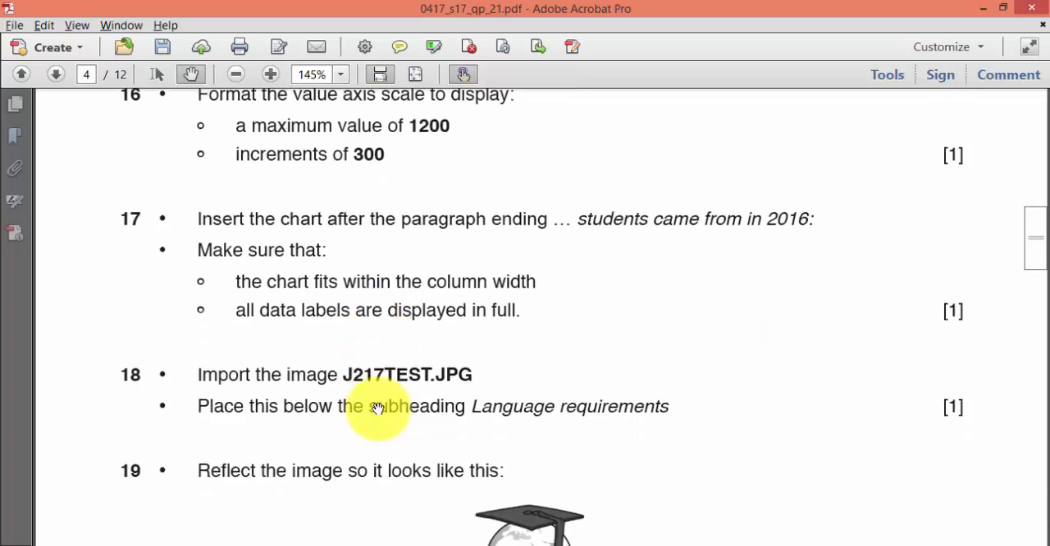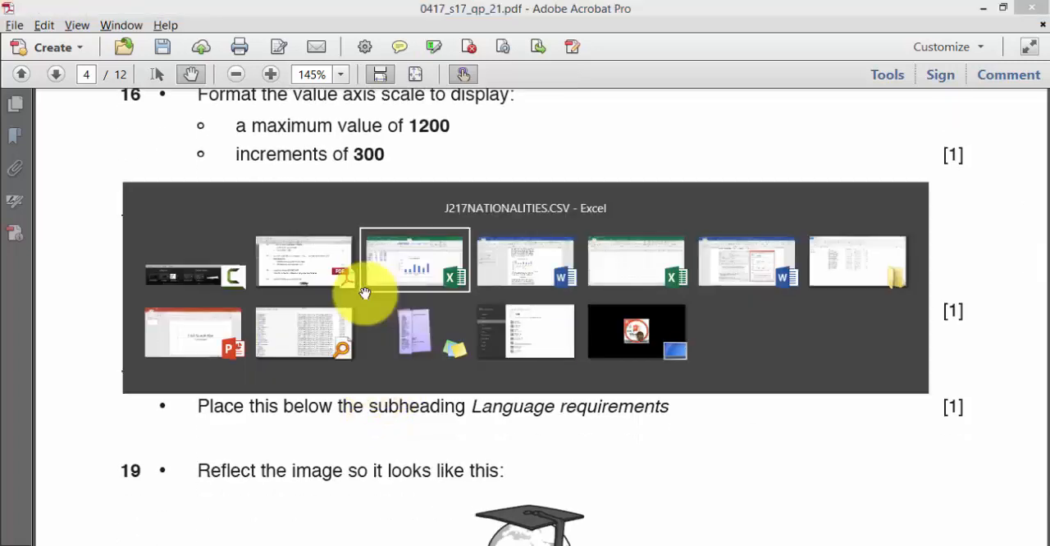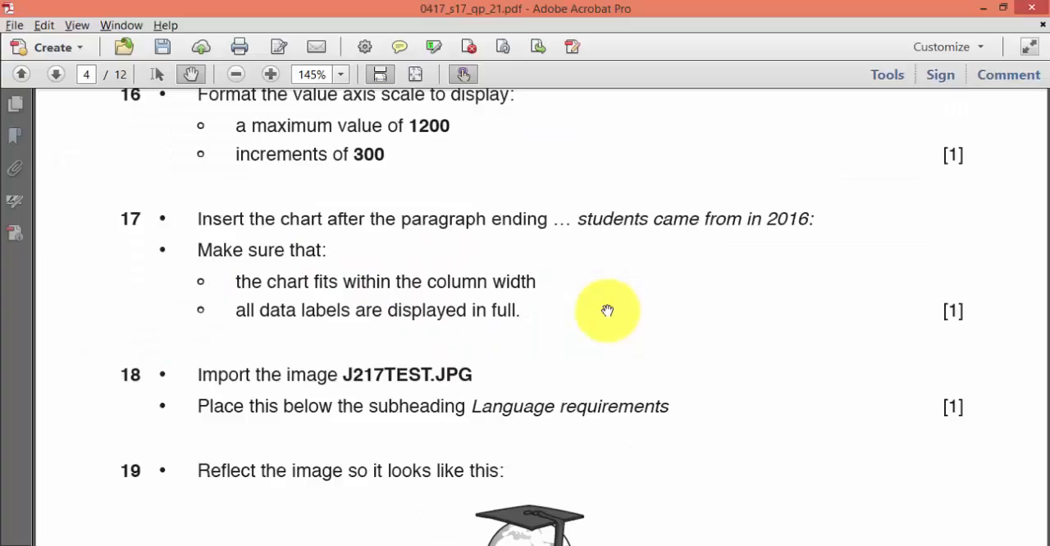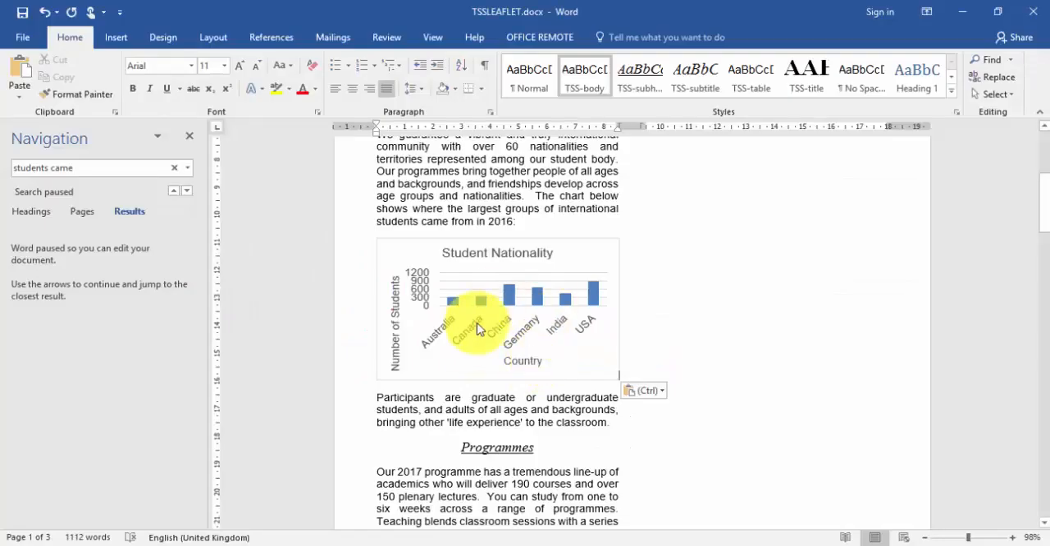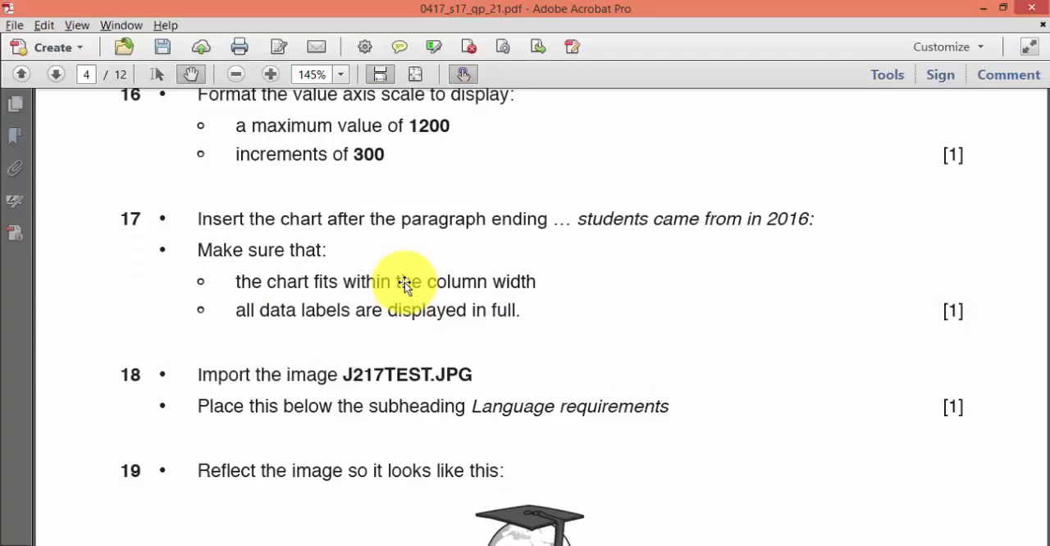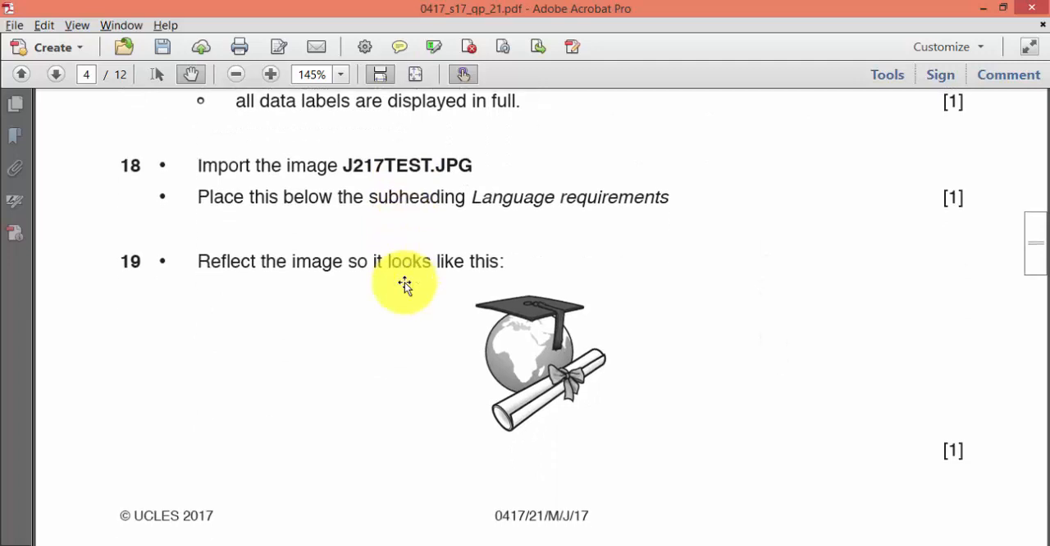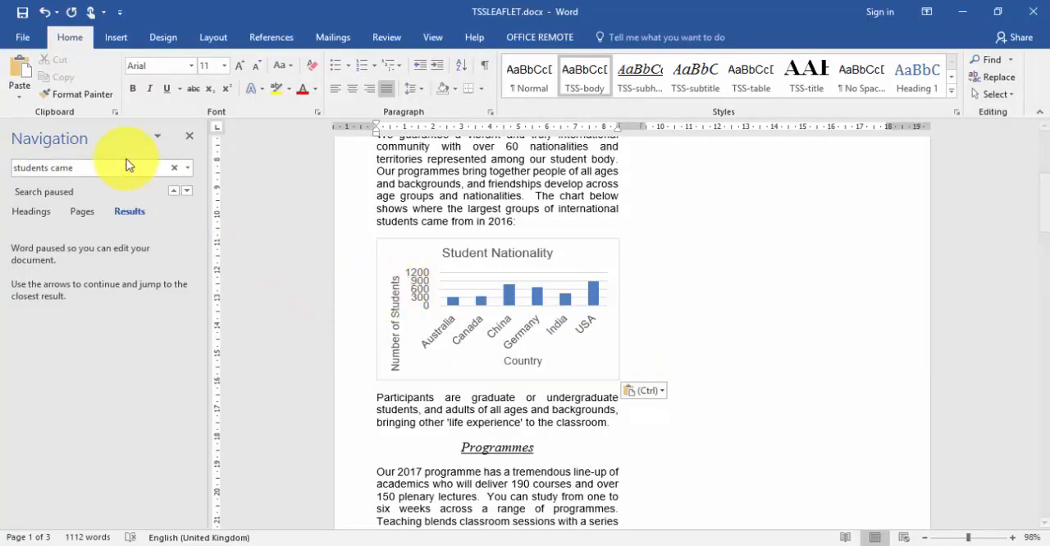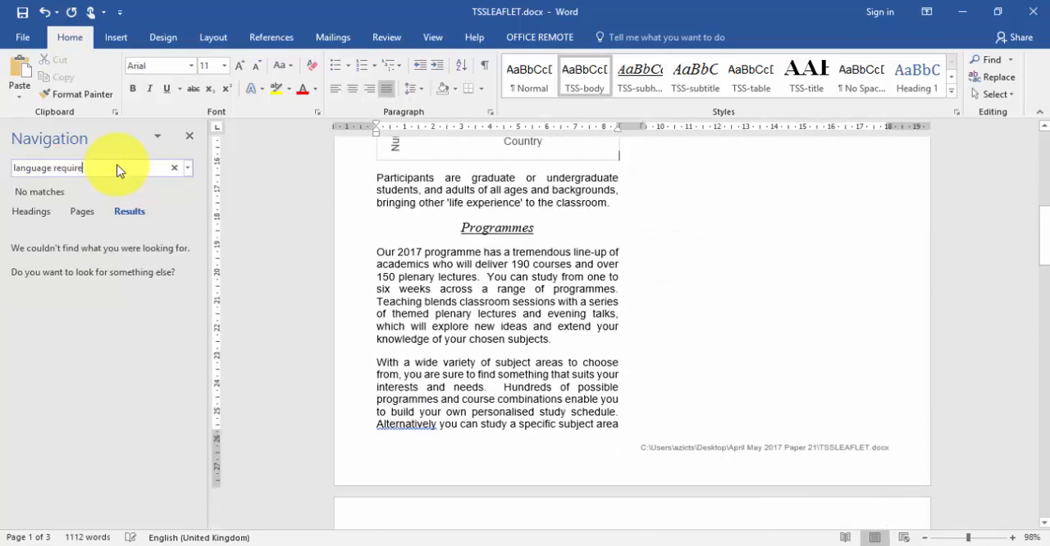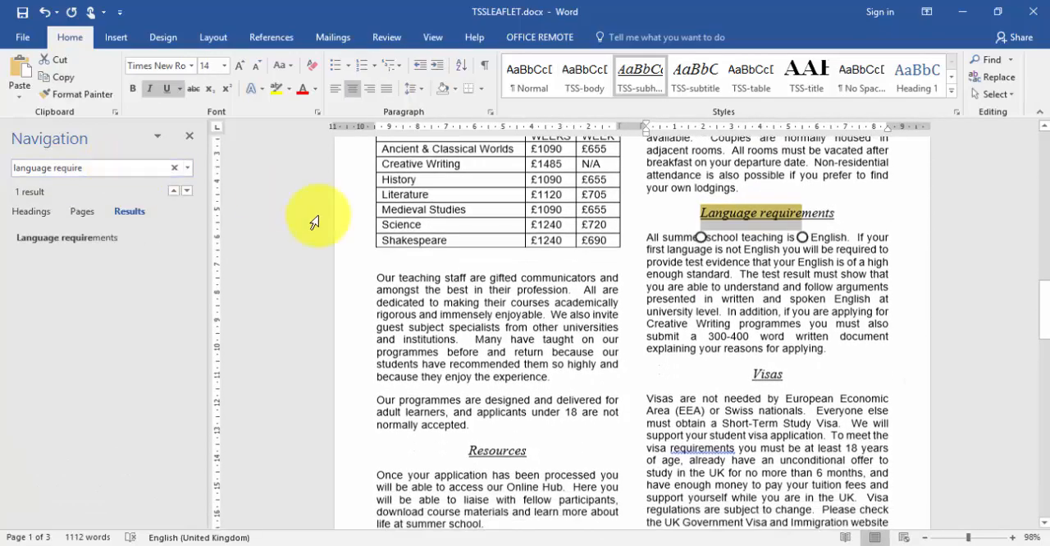Okay, so insert the chart. Make sure that the chart fit within the column width. Yes, that's correct. All data labels are displayed in full. Yes, everything is showing in full, nothing is missing. Okay, import the image, place this below the subheading language requirement. Where is that? I don't want to start looking for it again. Okay, so this is it here.